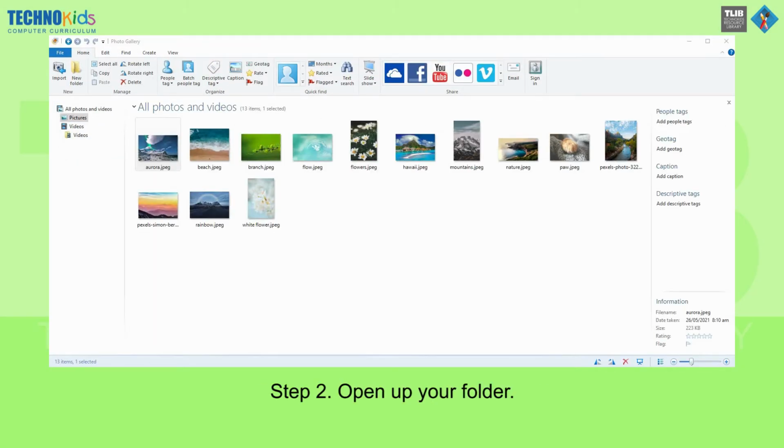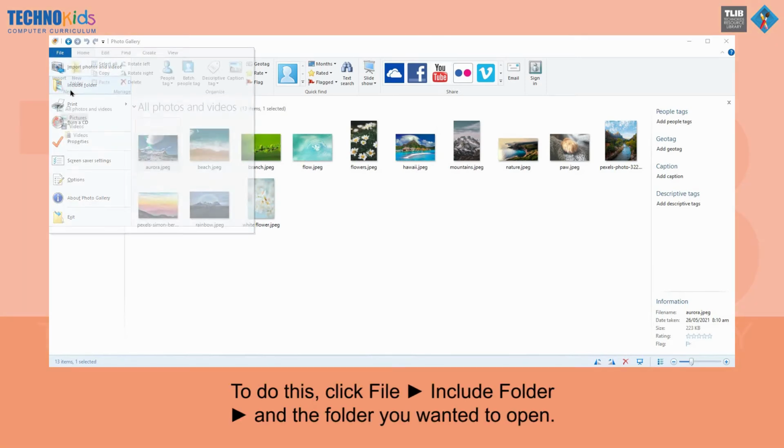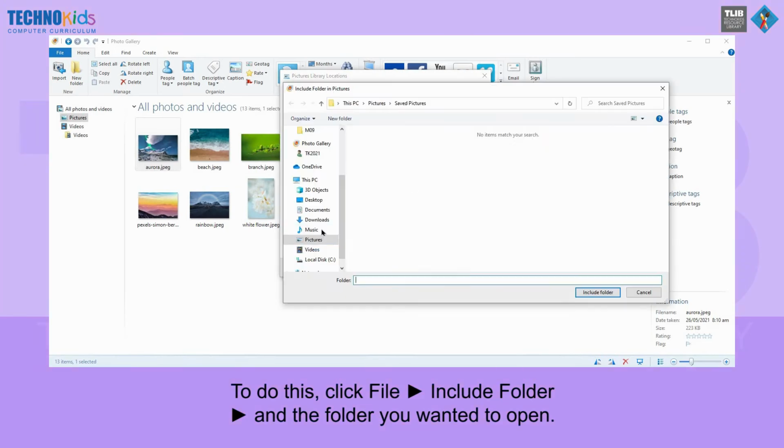Step 2. Open up your folder. Open the folder where you have saved your photos in. To do this, click on File, Include Folder, and the folder you want it to open.